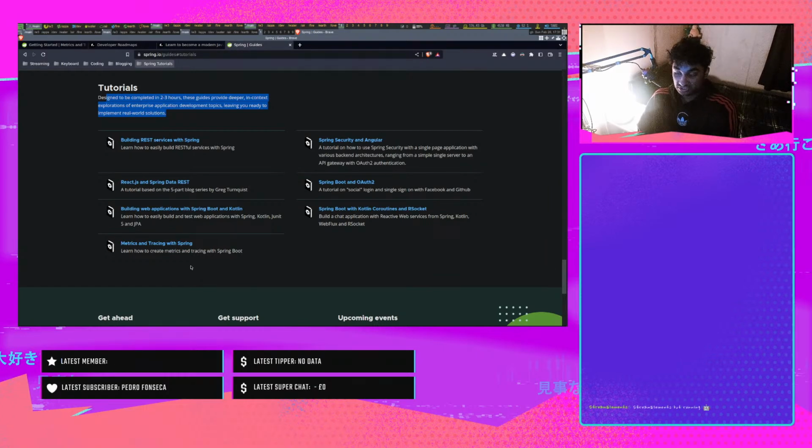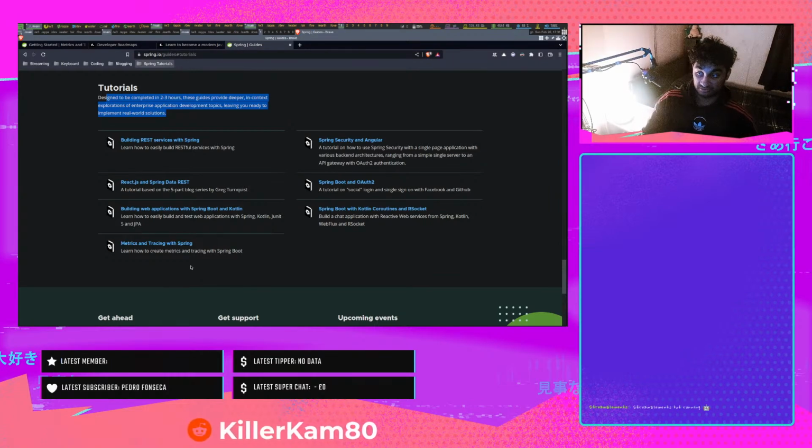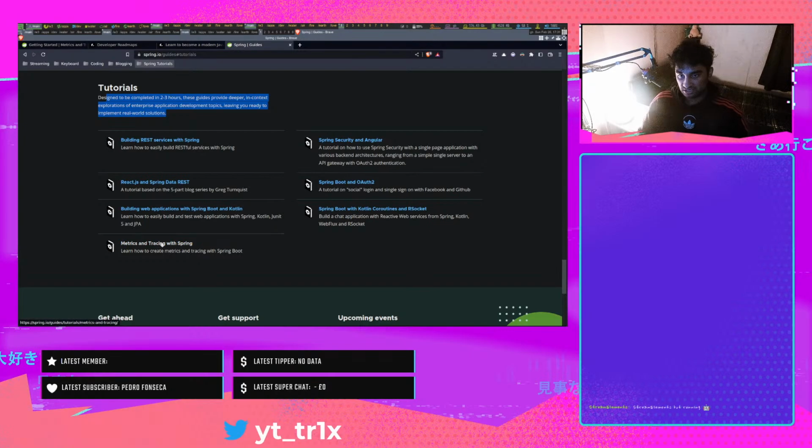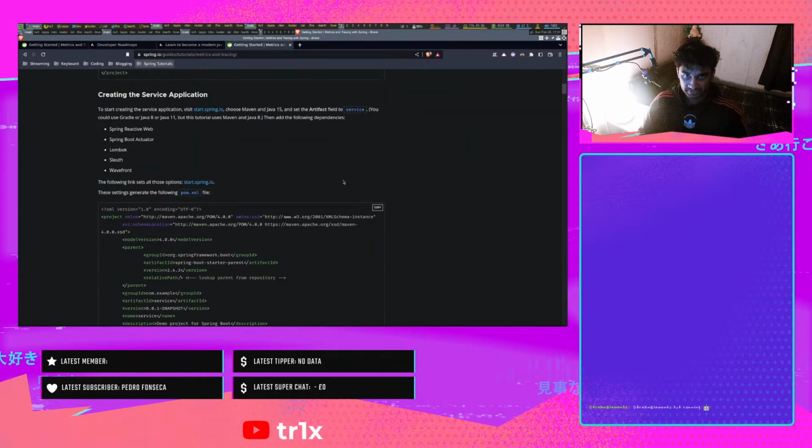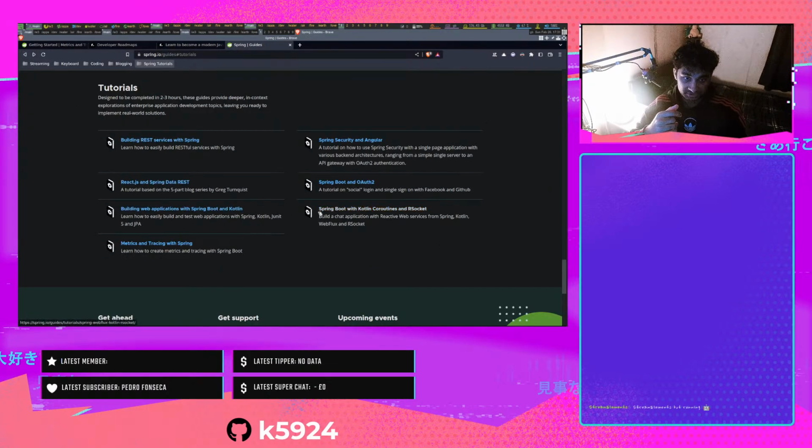Because if you're releasing a version of Spring, I would at least expect that the version that you're releasing has tutorials for it, and that the tutorials are updated, or at least specifying in the tutorial that you should be using this version. Like in this one, it at least specifies the version of Java you should be using, right? That's fair. It doesn't specify the version of Spring you should be using, but it specifies the version of Java you should be using.